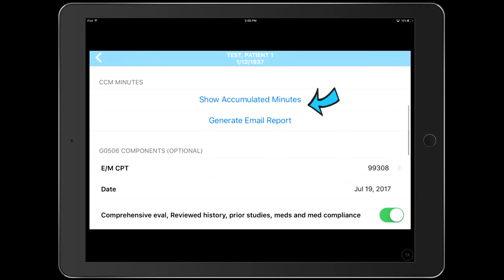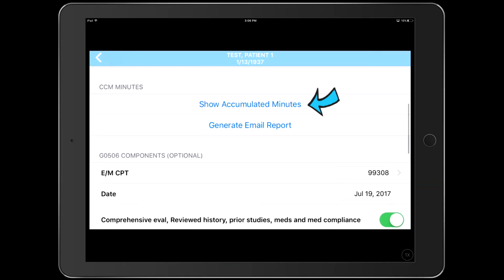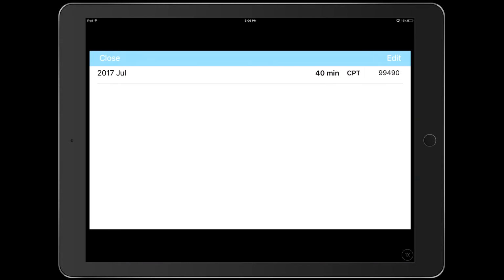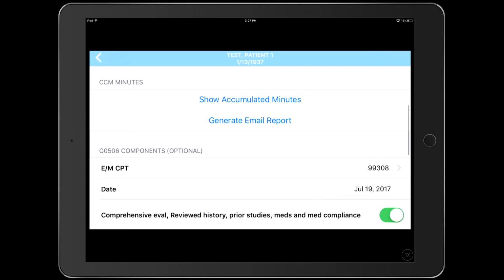We should go to this button here which showed the accumulated minutes. So say for July, we have so far generated 40 minutes and the CPT code for a 20-minute CCM time is a 99490. So for this last part, how do we send this to the biller?